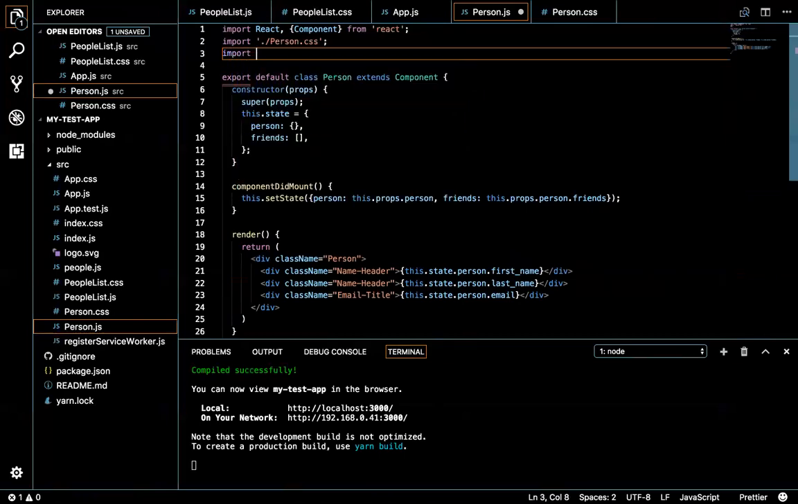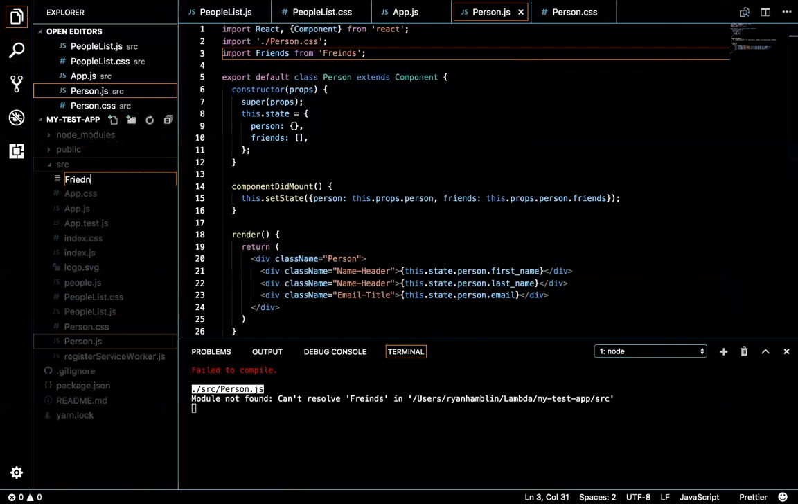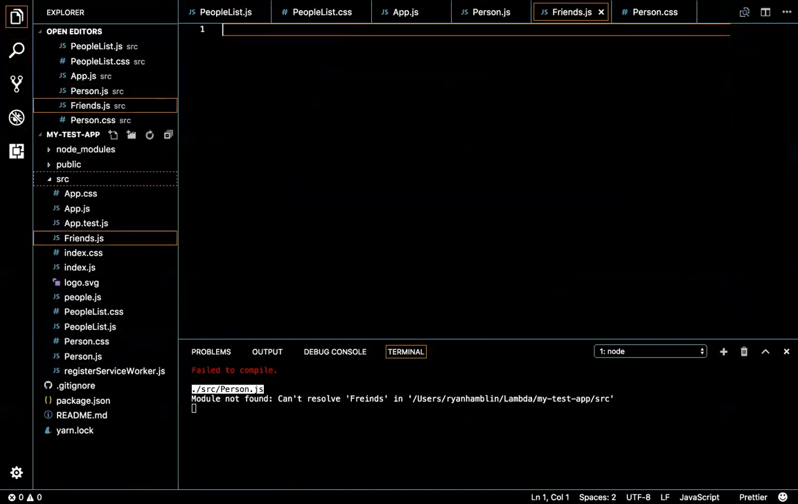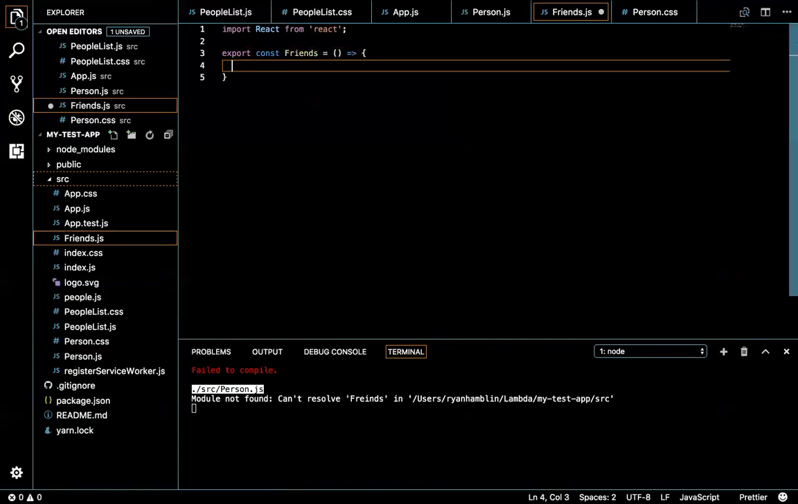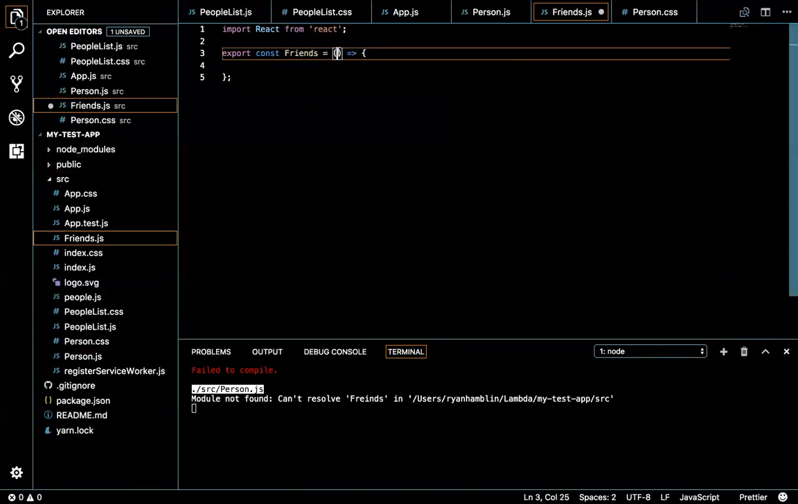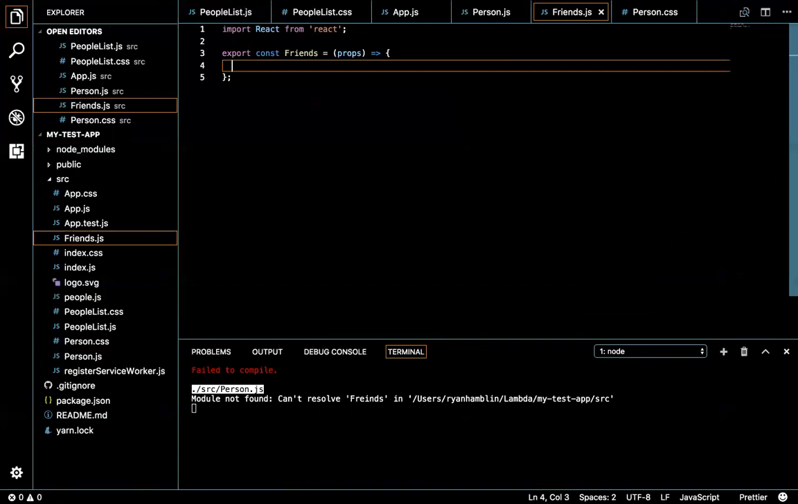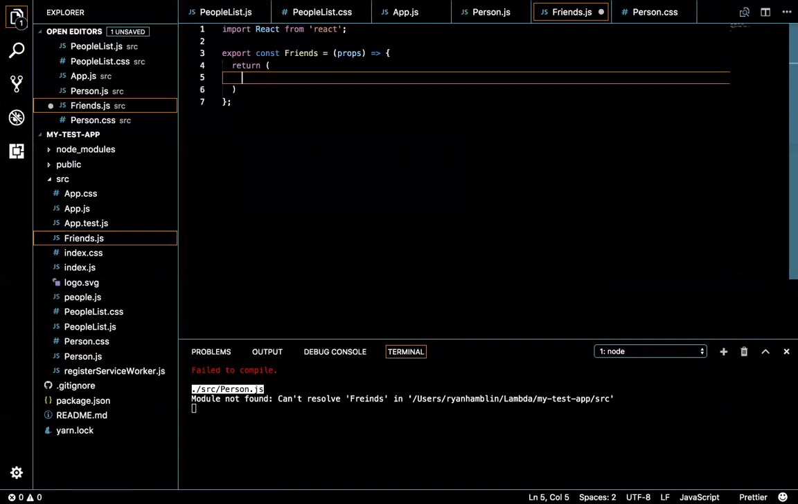So let's go ahead and do that real quick. So import friends from friends. And before everything breaks, I'm just going to create it right now on the fly. So friends gets a JavaScript object, and we're going to import React from React. And this is going to be a presentational component. It's going to maybe receive some props, maybe a click handler or something. But for now, we'll just go for it as a presentational component. And I can just say export const friends equals a presentational functional component. That's going to receive props as an argument. And then we're going to return out some JSX.